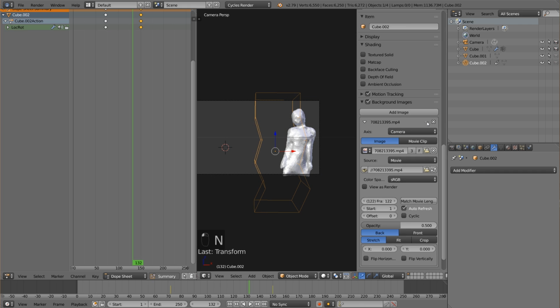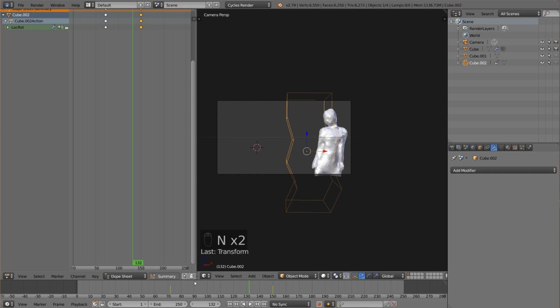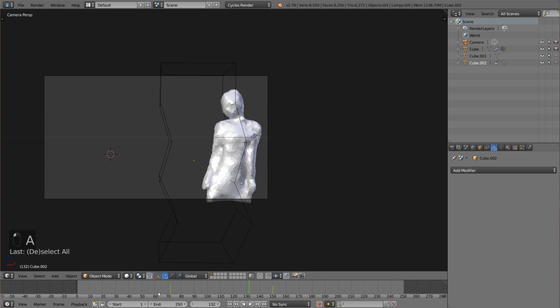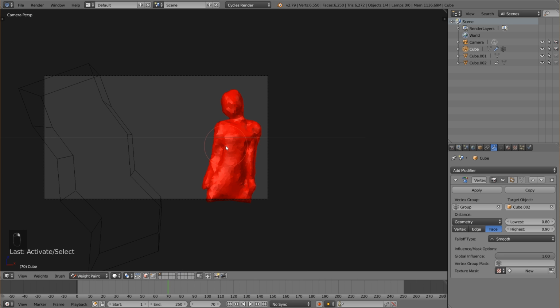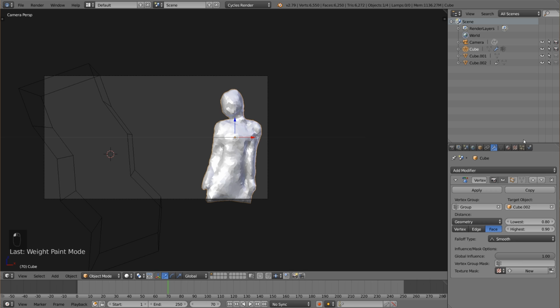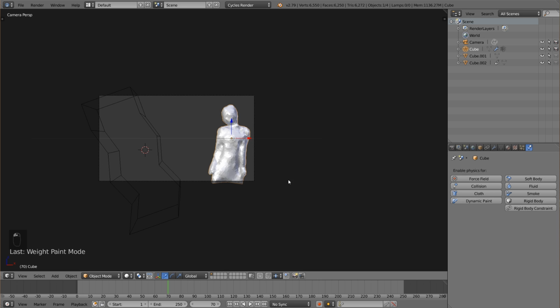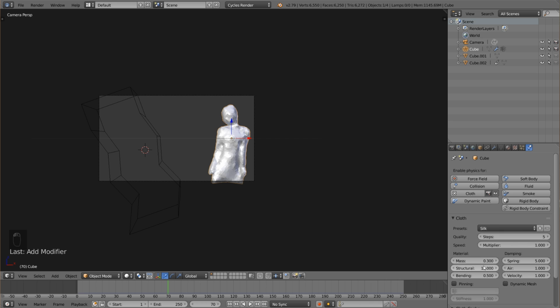I can turn off the background image now, as that's just kind of slowing me down. And close this up. And let's start simulating it. So we have the weight paint now. All we need to do is give it the cloth simulation and our force fields. So I'm going to go ahead and go cloth. We'll leave it at silk. Make sure it stays at silk. Okay, silk is a little different, so change it to silk.